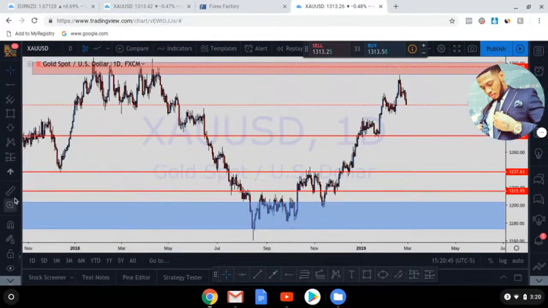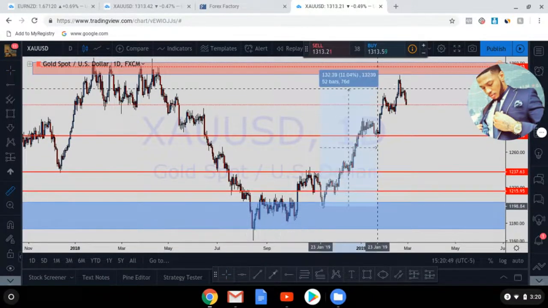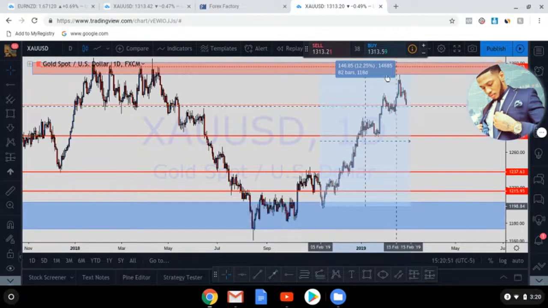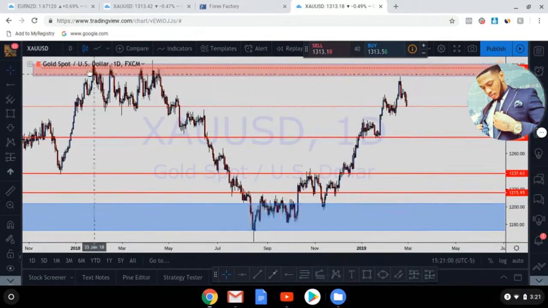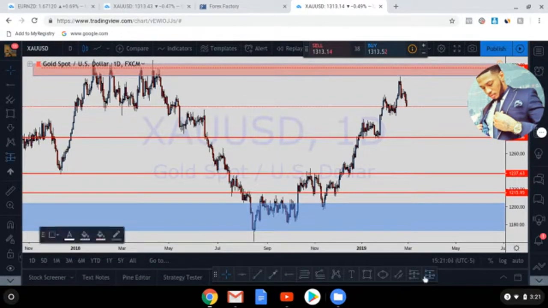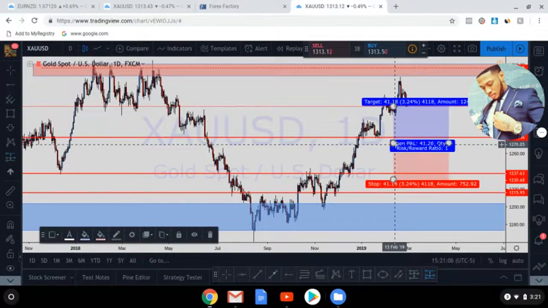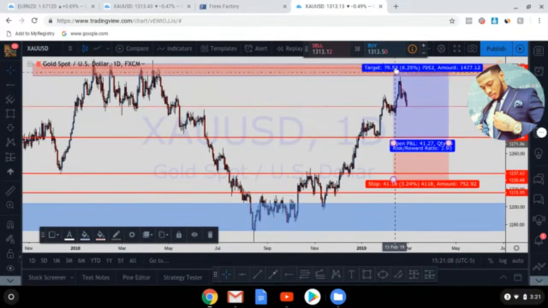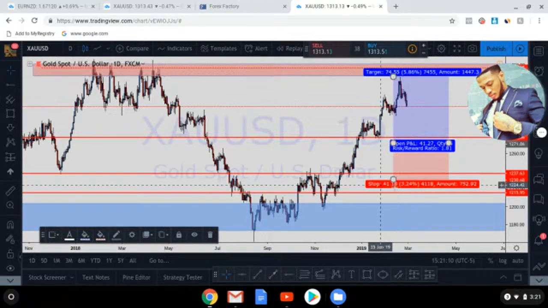If you want to measure your pips, you've got this ruler, right? Different pairs have different pip counts. Clearly, that's not 14,000, it's more like 1,000 pips right there. But gold is counted differently per pip. You've got your short and your long tool, right? If you plan on going long, this is how you calculate your risk to reward ratio.